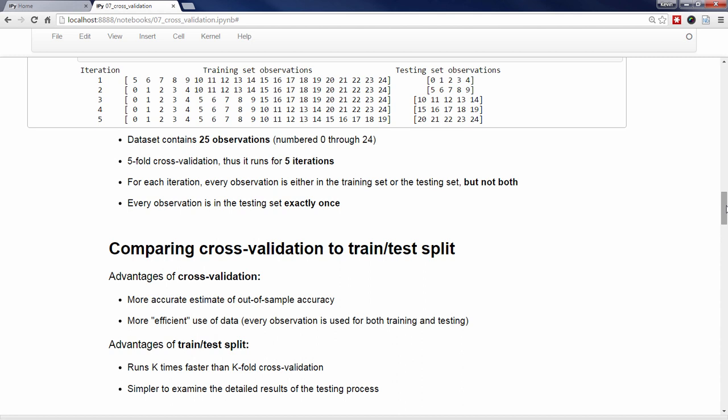Second, it's much easier to examine the detailed results of the testing process from train-test split. As you'll see below, Scikit-learn makes cross-validation very easy to implement, but all you get back are the resulting scores. This makes it difficult to inspect the results using a confusion matrix or ROC curve, which are tools for model evaluation, whereas train-test split makes it easy to examine those results.